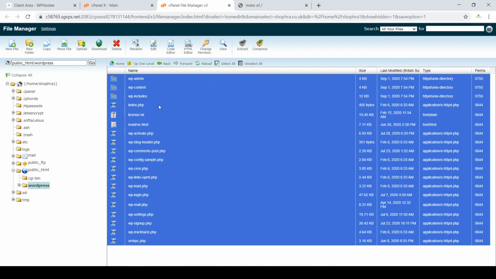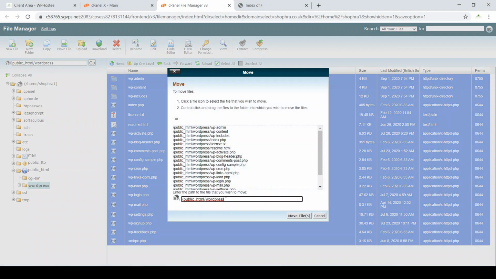Once you've selected all these files, right click, and then you have to move. Click move, and you have to move them into public HTML. So delete this last folder here, which says WordPress. Just have here only public HTML, without a slash, just like this. As you can see here, this is how you have it, because you have to install them here. From here you have to move them here.